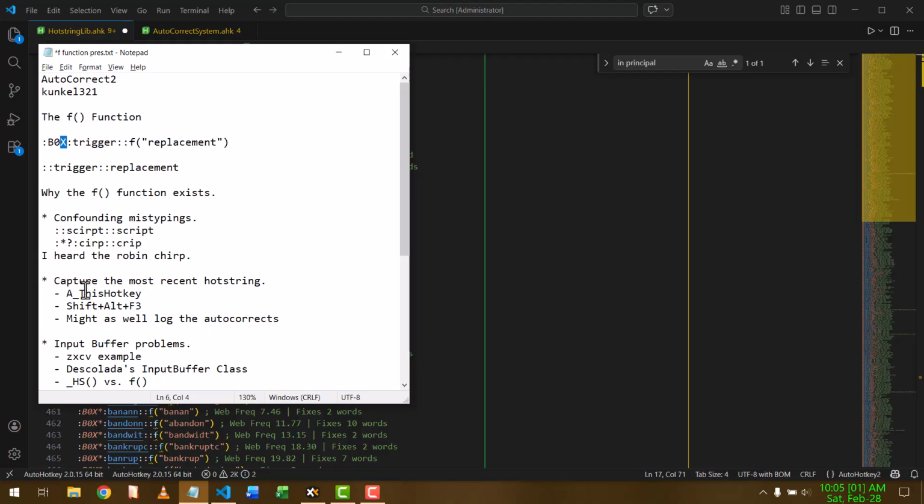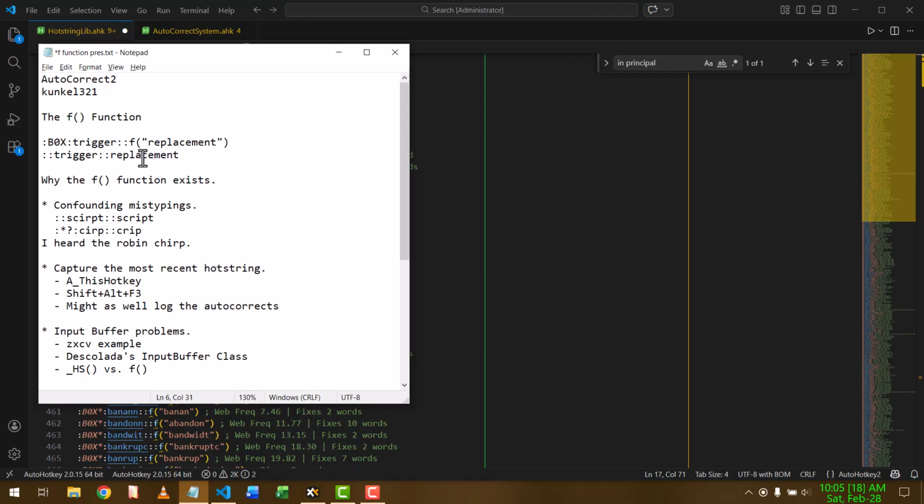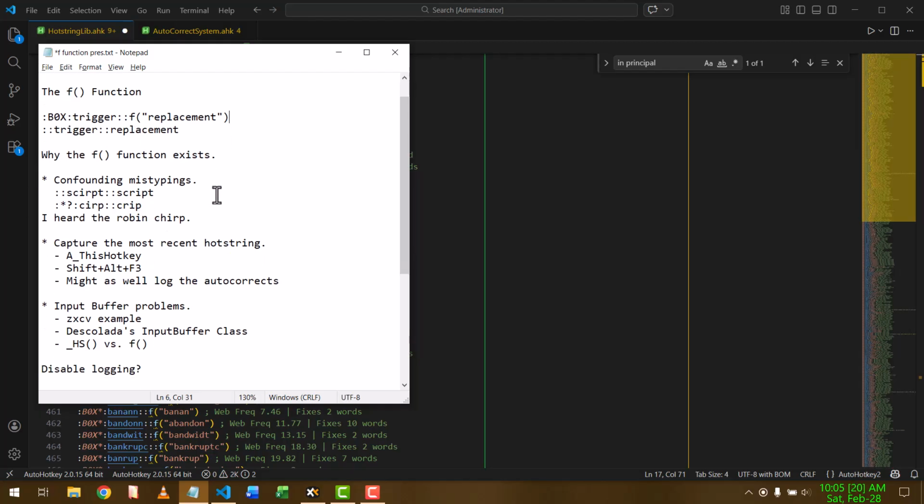And then in a bit here, we'll also look at how the F function does the backspaces for us. That being the case, we also need the B0. That turns off the automatic backspacing of the trigger string that AutoHotkey would automatically do. So okay, why does the F function even exist?